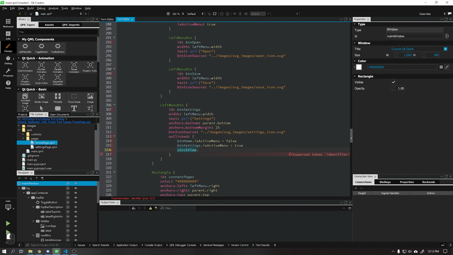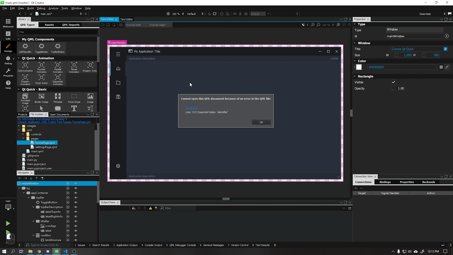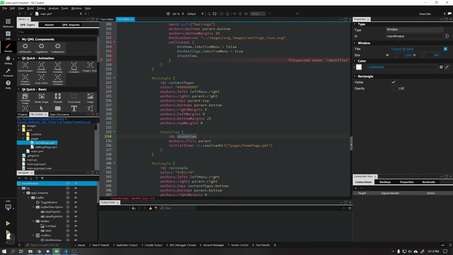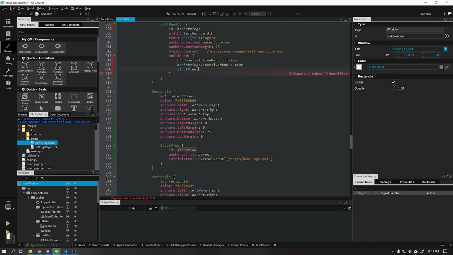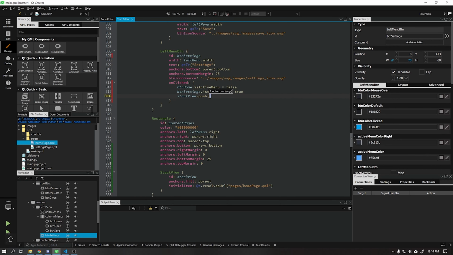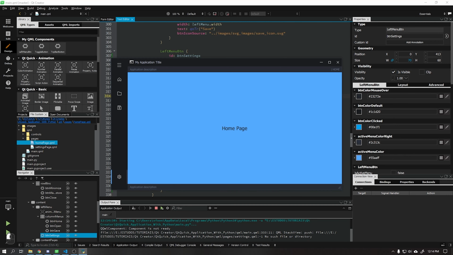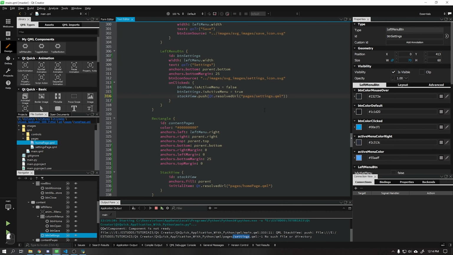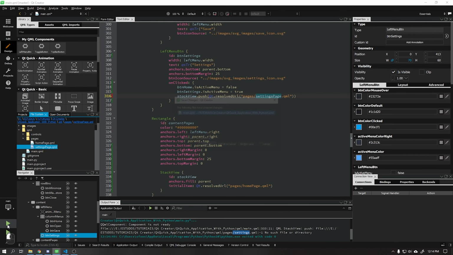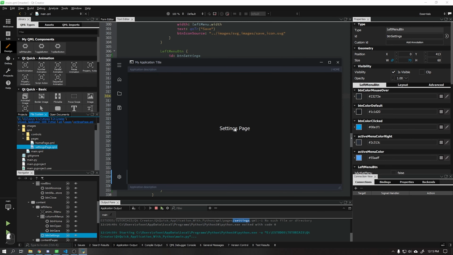To load the settings page, we put the component ID stackView followed by the push function. This function will load the page after it is clicked. Use the qt_resolve_url just as we did to call the home page. See that an error occurred? That's because I typed the wrong page name. Let's rename the address of this page and run our application again. See that it is now working properly.